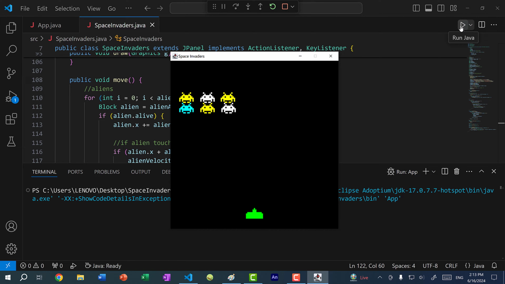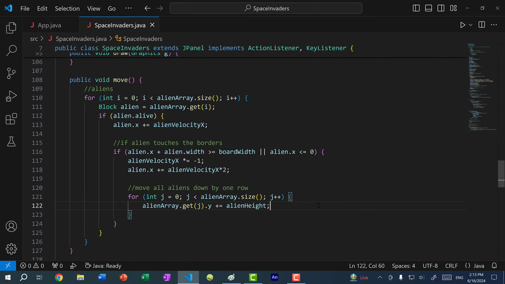And then now they're touching the left border. They go down another row and they now go back towards the right. Okay? All right, so now we can create the aliens and they're moving back and forth and going down one row. The next thing we need to do is fire bullets at them.